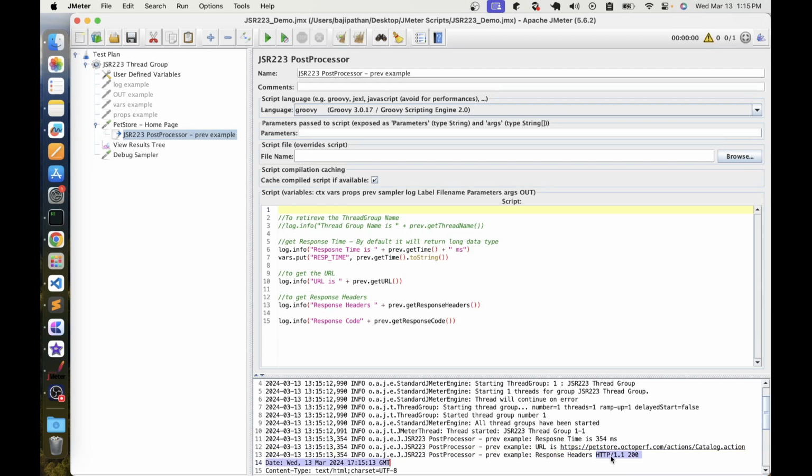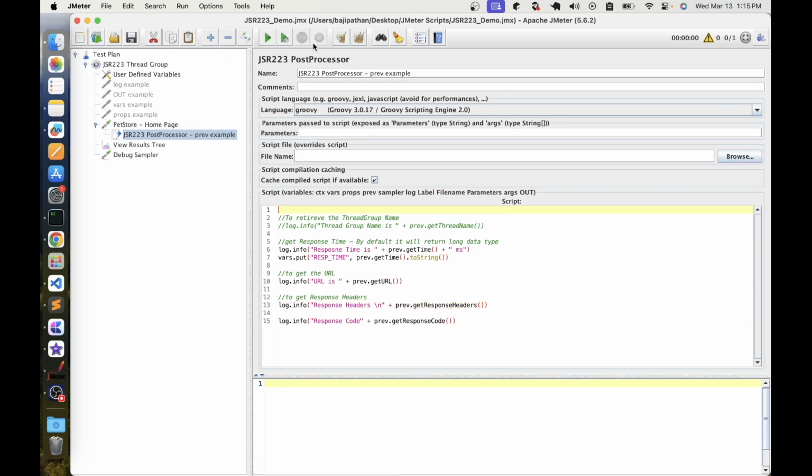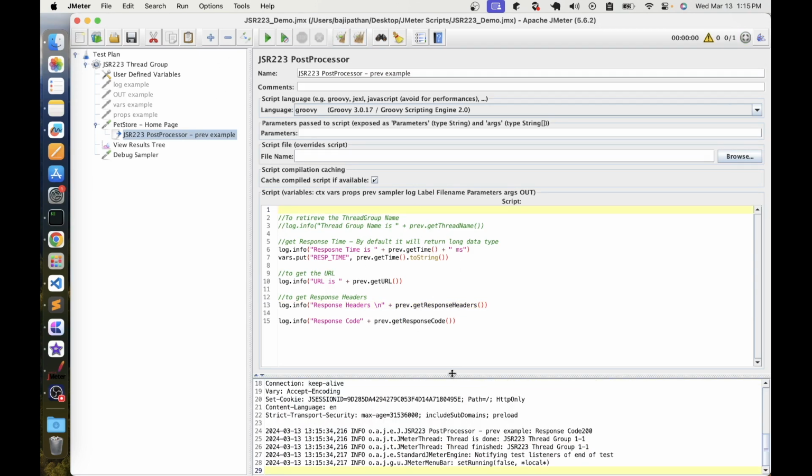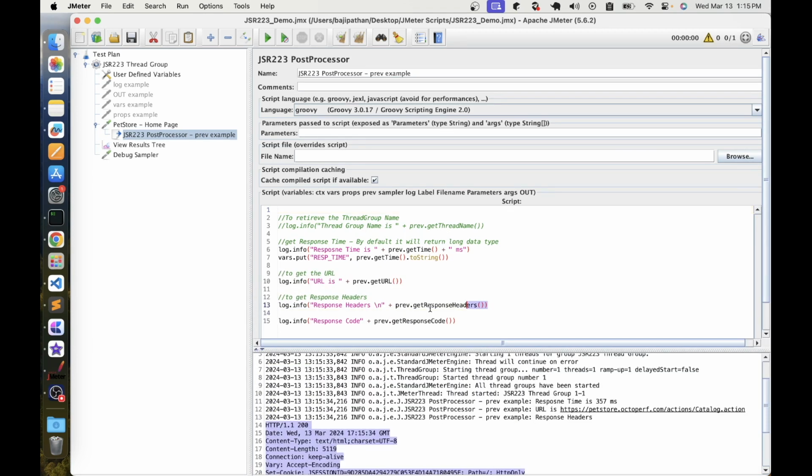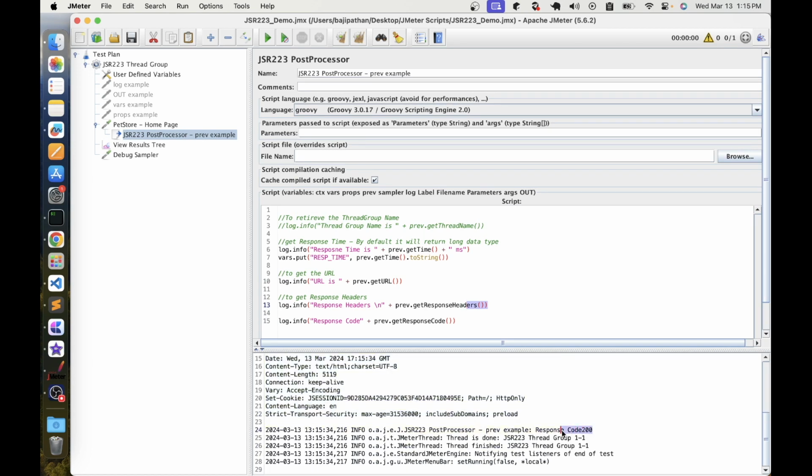If you want to display this on a new line, what we can do is add \n, so that will create a new line. Let's clean up again and rerun the script. This time we can see all the headers in one place. These are all the response headers we are getting using prev.getResponseHeaders, and then we also get the response code 200. So until now we tried to get different things from the sampler execution like URL, response headers, response code, time, etc.